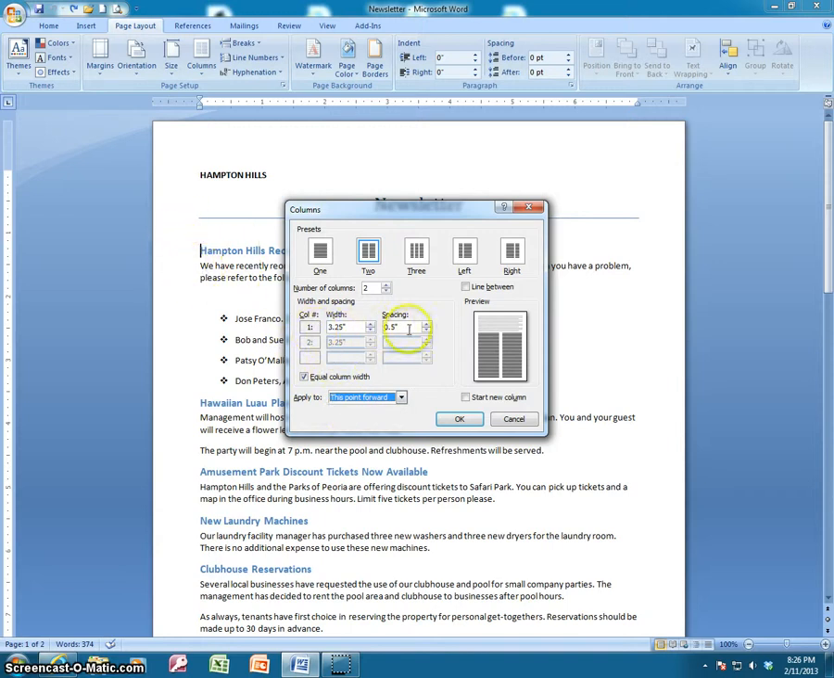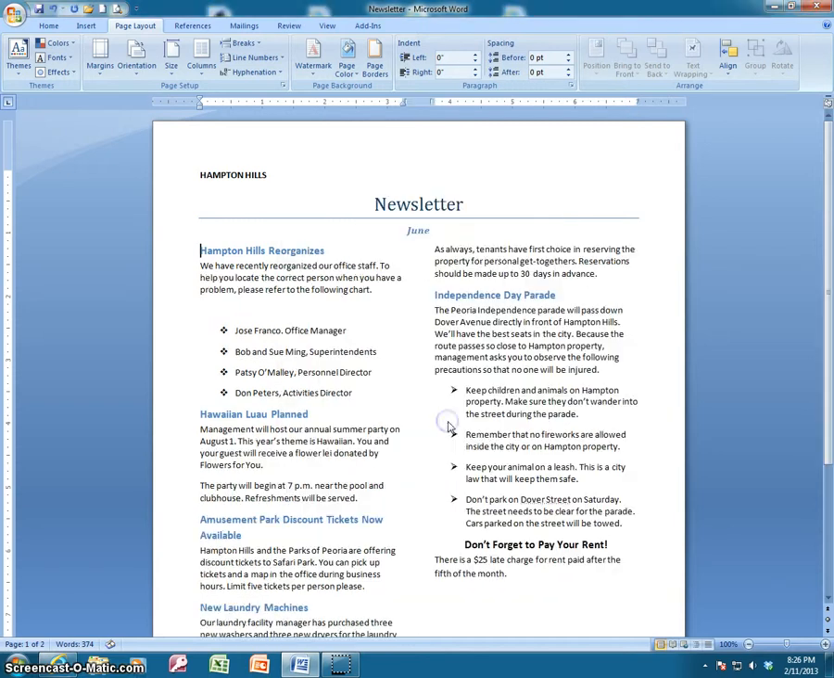Notice that with my 2 columns, they're set to be equal width right now, but if I wanted one column to be narrower, like a newspaper, table of contents, or something like that, I could just deselect that and then I could adjust the amount of spacing. But I'm going to go ahead and leave them at equal column width.